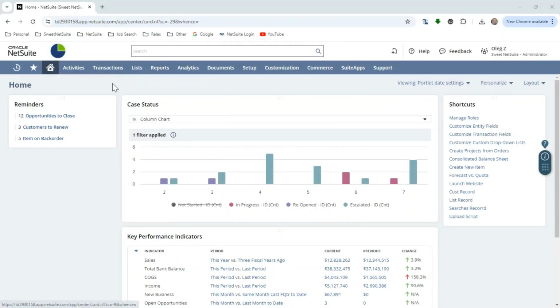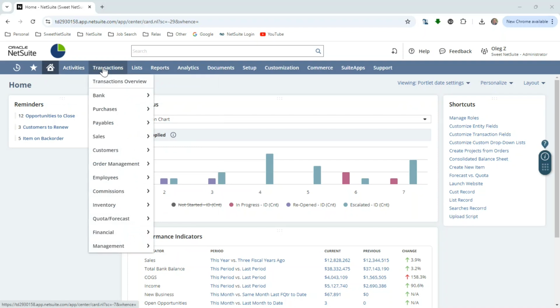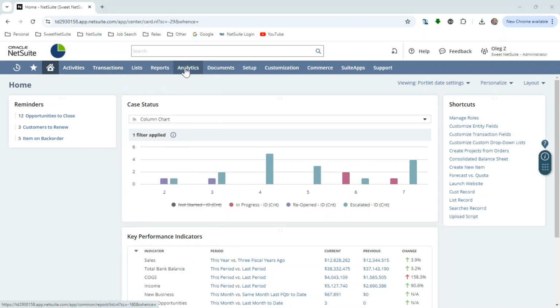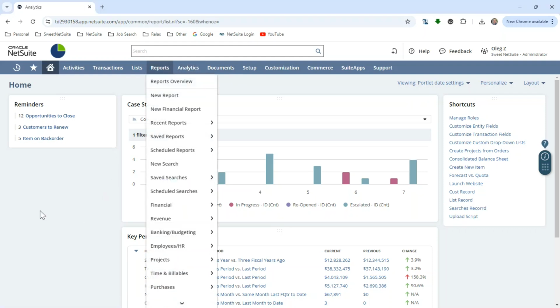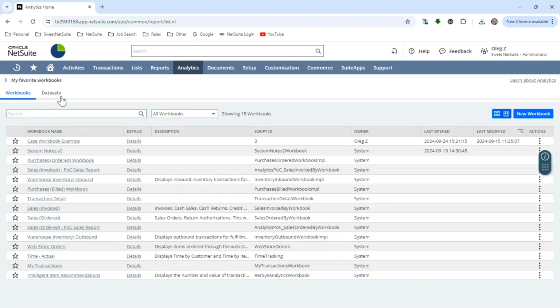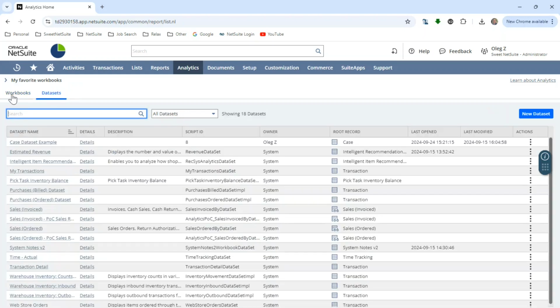Okay, so in NetSuite, from the home page, right here on top, there is an Analytics tab. When you click on it, it brings you to settings where you can choose between workbooks and datasets. And so that's your basic navigation for both of them, workbooks and datasets.